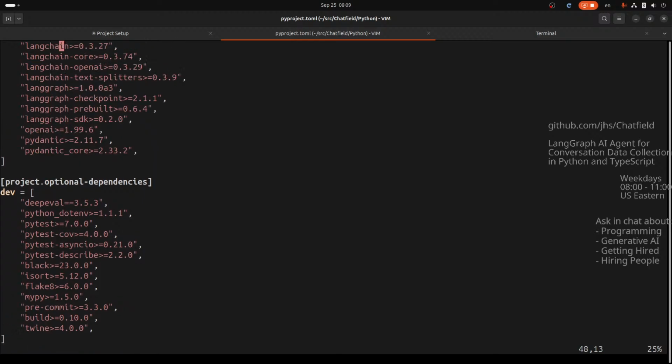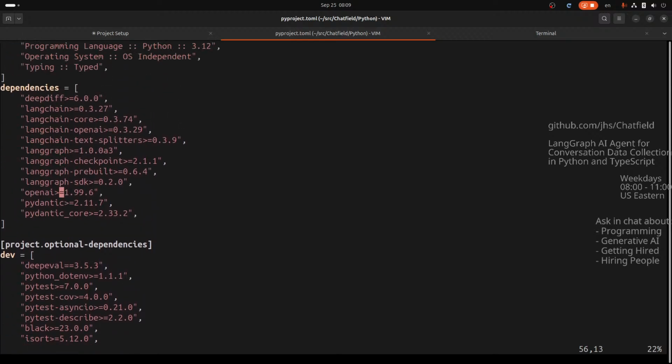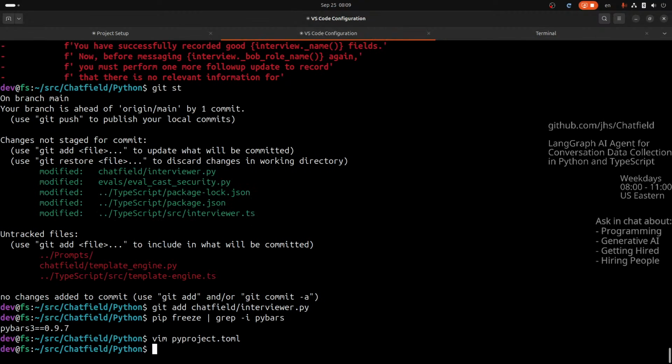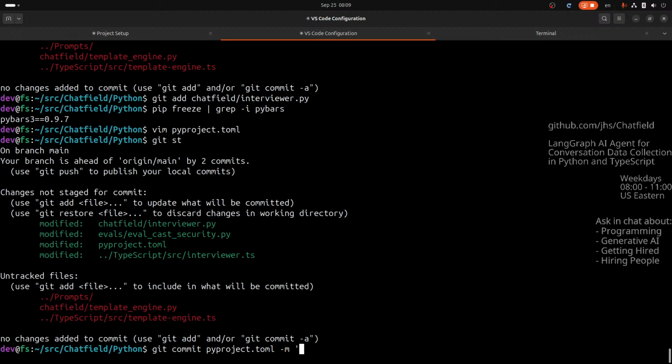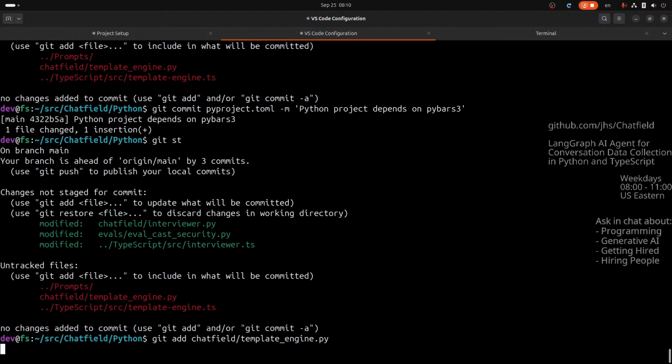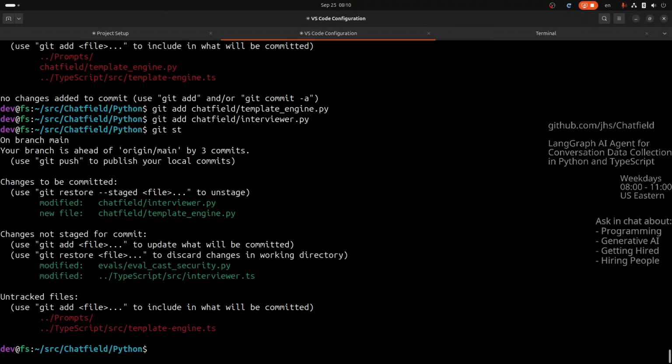Yep. So dev dependencies, no. Real dependencies, LMNOP, PYB here. Paste. I think it's just like that. Pybars 3. LMNOP. Yeah, just do it like that. Okay. Pybars 3. Okay, so that's the dependencies for each locked in. So now I can check in some code. This should work. TypeScript. Chat field. So the template engine and then the interviewer can go in. Wonderful.